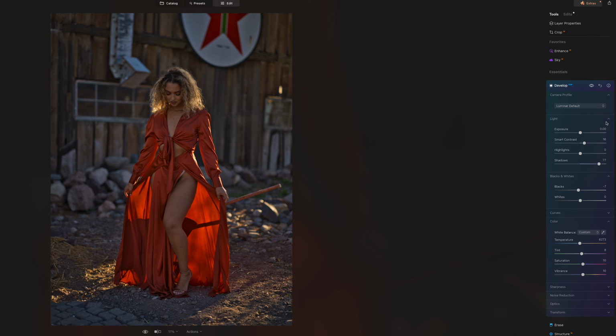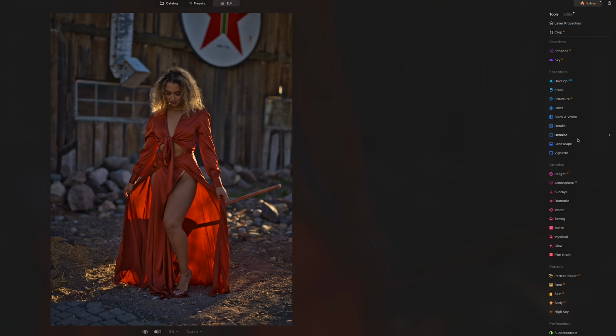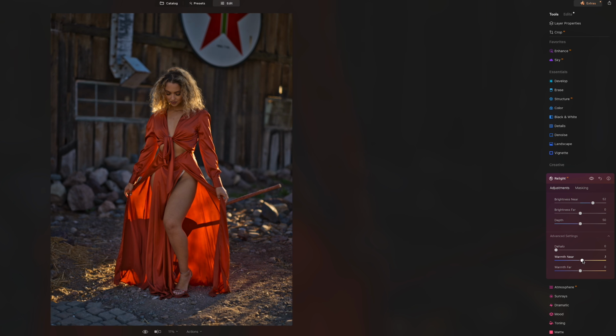Now, one of the features that I really like to highlight here is the relight. So let's go ahead, go to relight, and we're going to go to near, and I really want to pop her out. So we're going to take that to 50. All right, we're going to go to the near temperature, and we're going to bring that to 4. Far, just to add some to the background, we're going to pop that up to about 12. So you still get to bring the subject out, and that's what I really love about the relight feature.